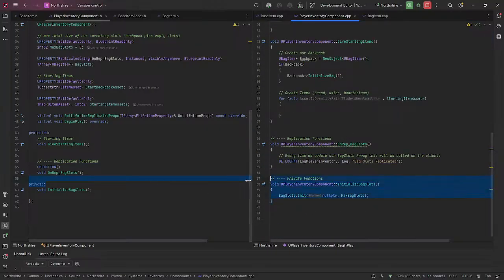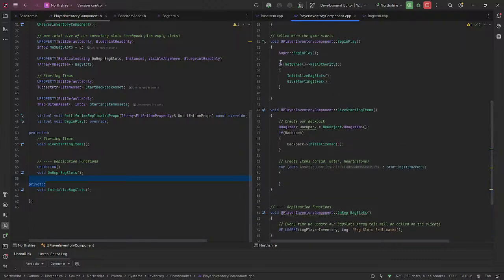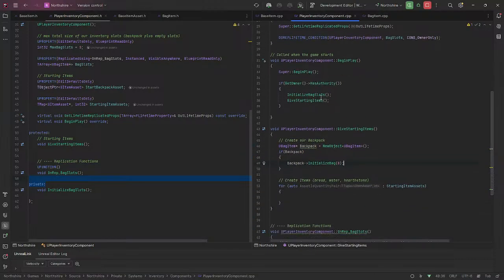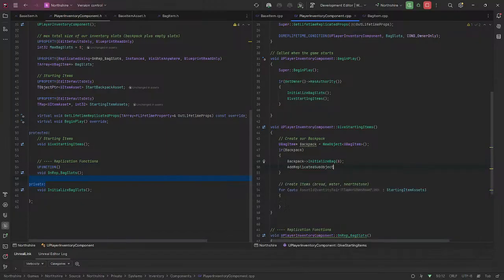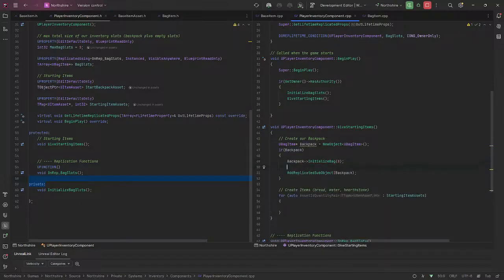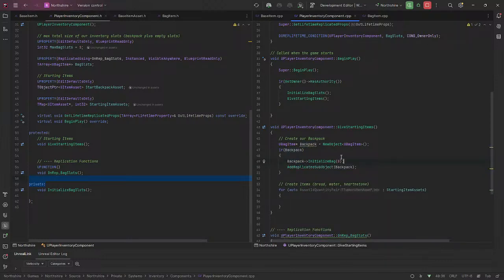Okay, so we simplified this function a little bit, complicated our begin play a smidge, but not too big of a deal. All right, so now we have our initialized bag slots. So we're going to, again, create the 5 empty slots. We're going to give our starting items. We're going to create our initial backpack. We need to, if this is valid, add it to our add replicated sub-objects, and we'll call our backpack. What I could do here, just to set up our backpack dot slots to be 16, doesn't really, we'll keep it.